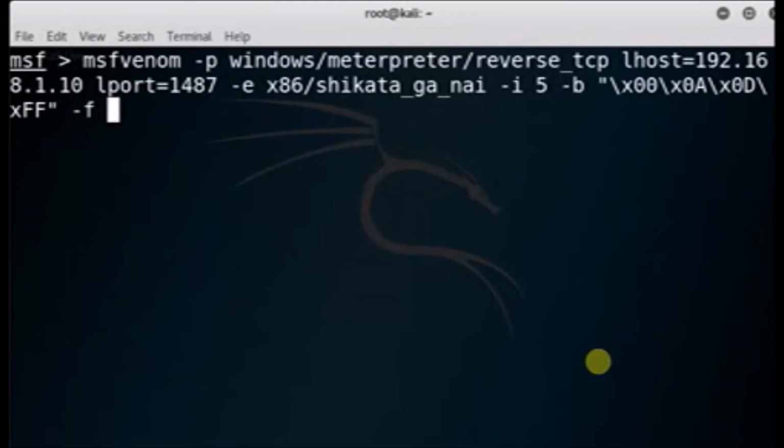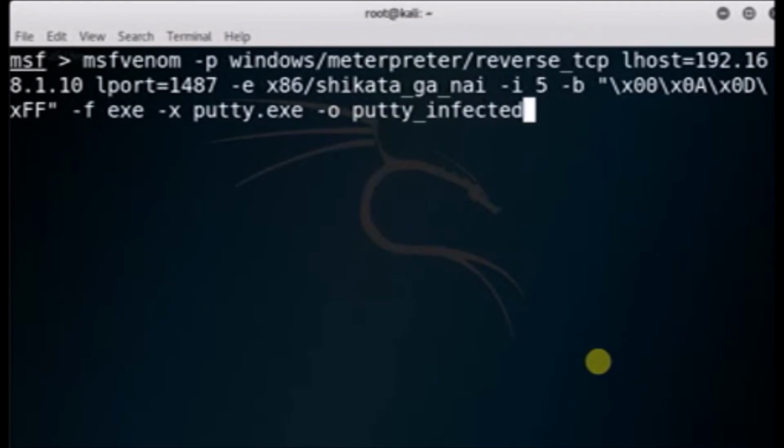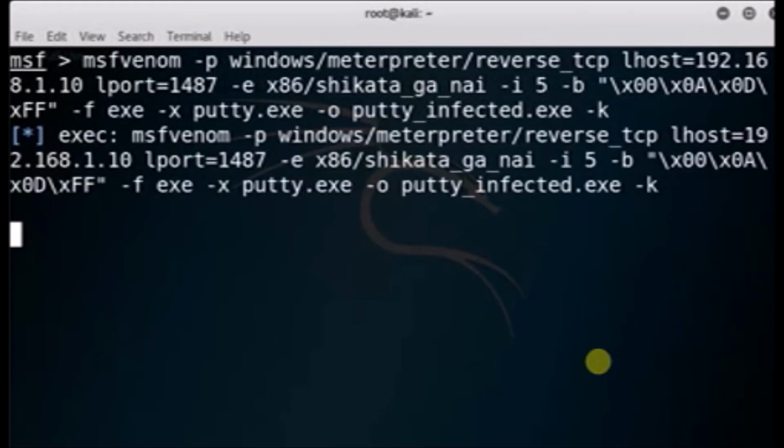You can also automatically inject code into files by using more parameters. For example, inject it into putty.exe and output it as putty_infected.exe. The -k parameter will ensure the putty application will still work in another thread. This approach is more and more known by IDS. Manual injection is better to not be detected.